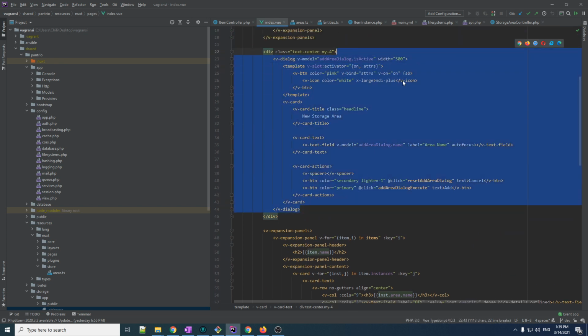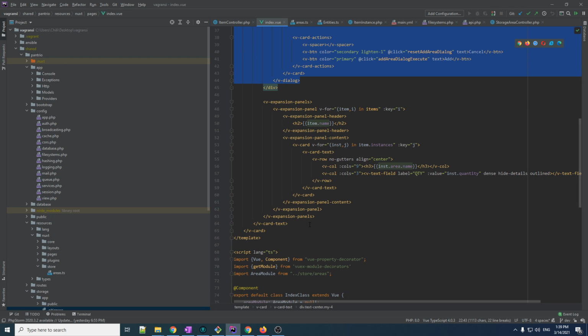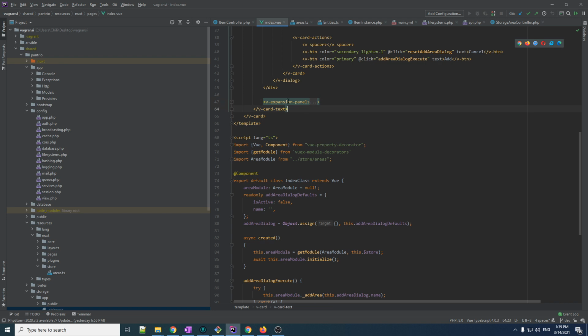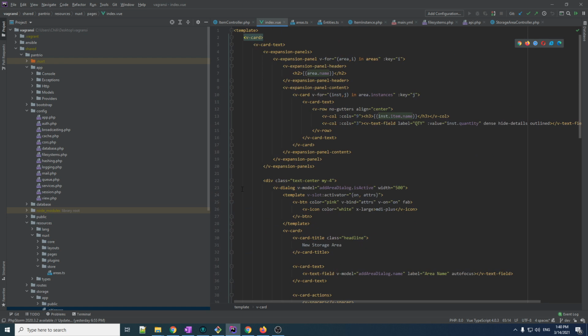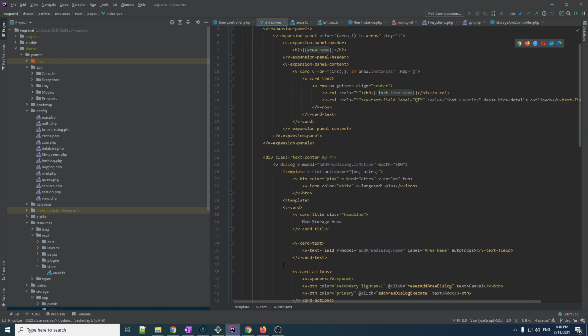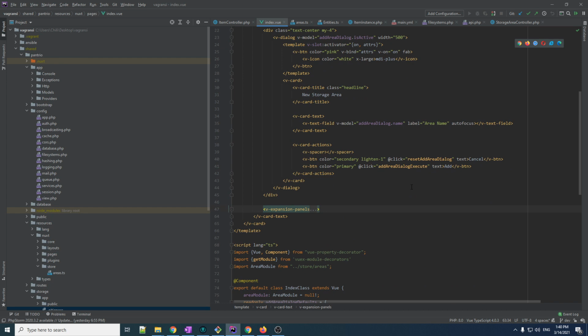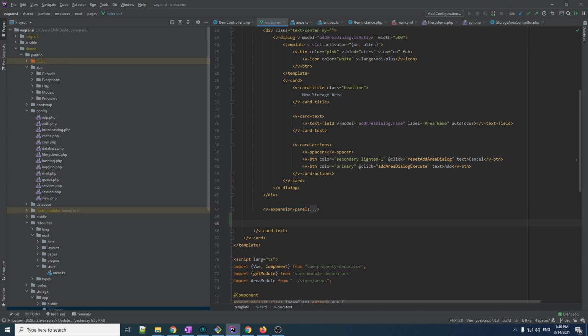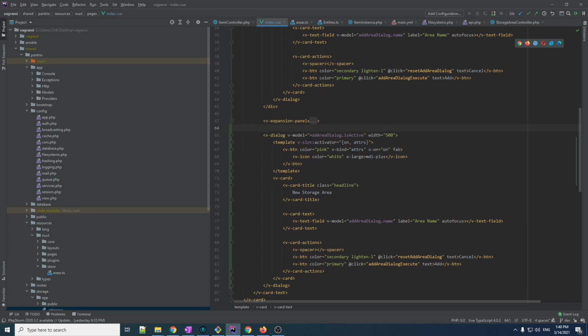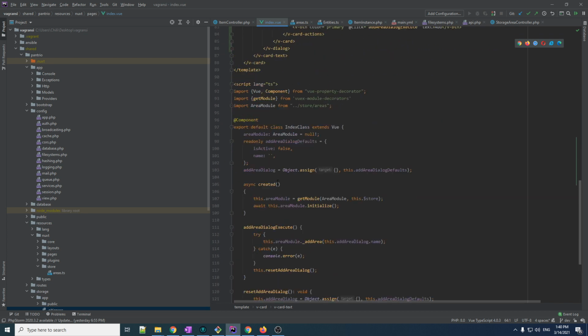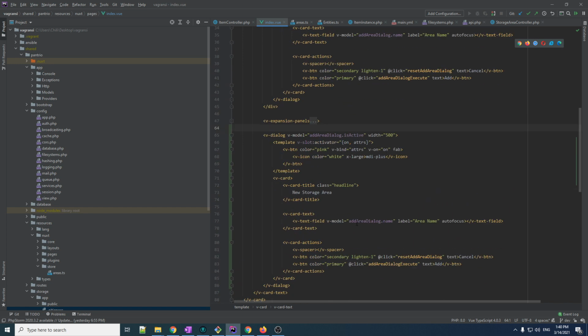So let's just copy this. Where does this begin and end? Here. So vcard text, vcard template. We'll put this inside of the vcard text after the expansion panels. So this dialog is just on its own, chilling out here. What is it going to have? I think it's going to have basically the same things, maybe.